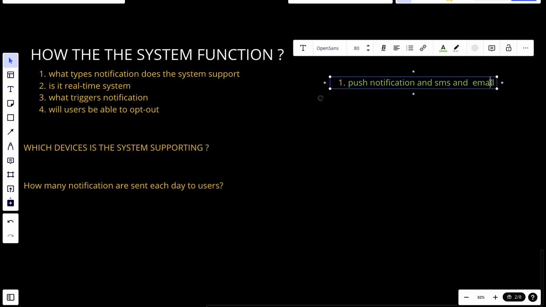And let's say the second question will be, is it a real-time system? Let's say that it will be a soft real-time system. Soft real-time system. So basically, we want a user to receive a notification as soon as possible. However, if the system is under high workload, a slight delay is acceptable.